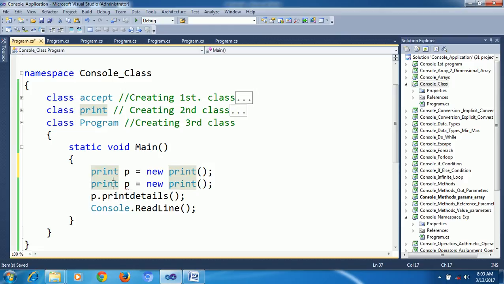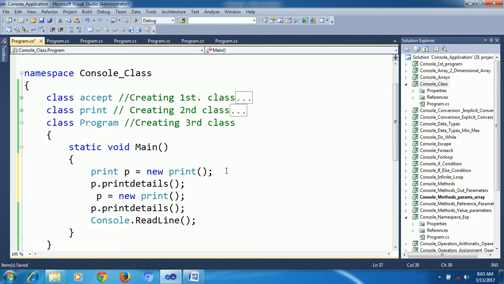See here, print p, new p is my first object. I created an object, I am using it somewhere, I accept and use it after completion. I use this one, p dot print details. After completion of usage, if suddenly I use the same object, some data will stay there only. I don't want to use the same data, I want to create a new object. That purpose, p equal to new Print, creates a new object. Again it will start from the starting object, it will create new memory and a new object.